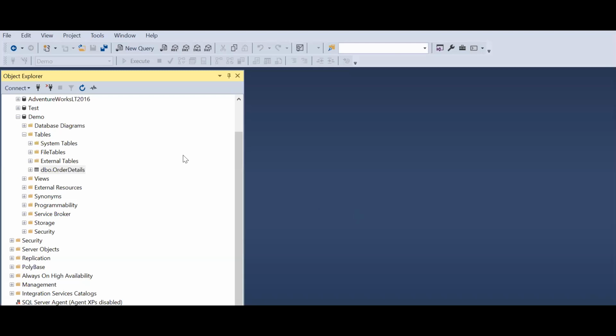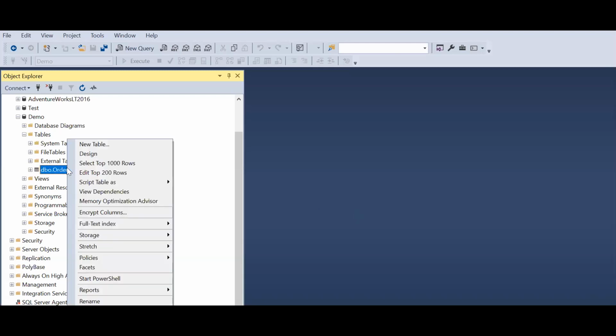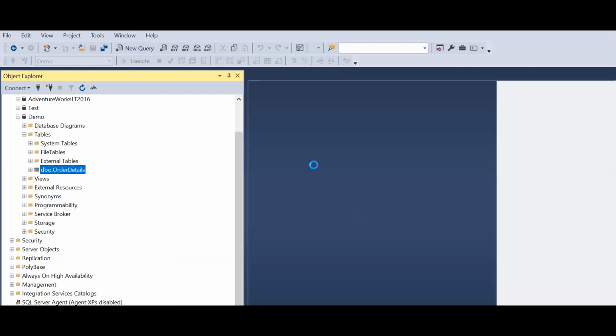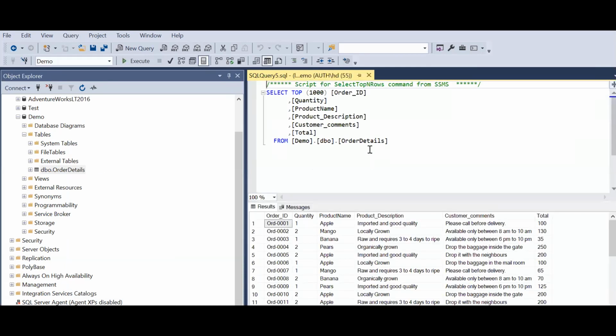So here is the Management Studio and I have the order details table. If I select a couple of rows here, you can see I have an order ID, quantity, product name, product description, customer comments, and the total price. So I want to use this data set and build a composite model.